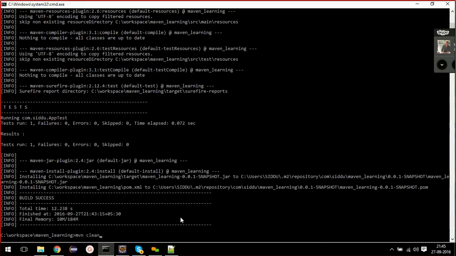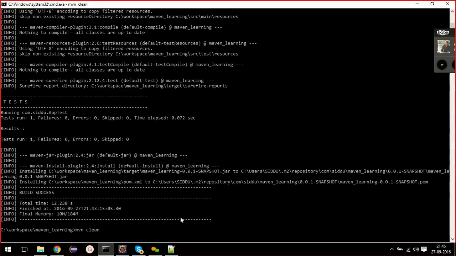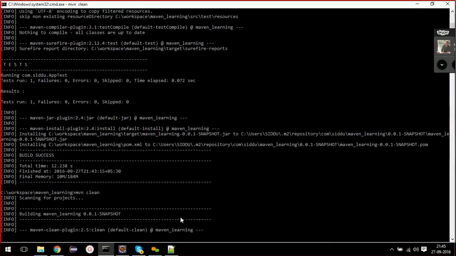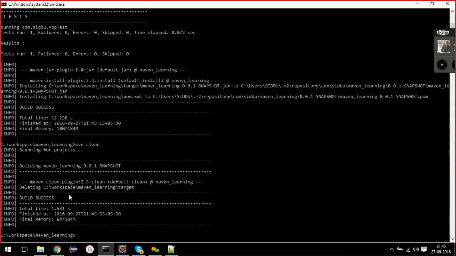I'll clean it first because I want to delete the target folder before doing that. See, this Maven clean is simply deleting the C workspace, Maven learning, target folder. It is just doing this thing, not more than that. Then I will do install.